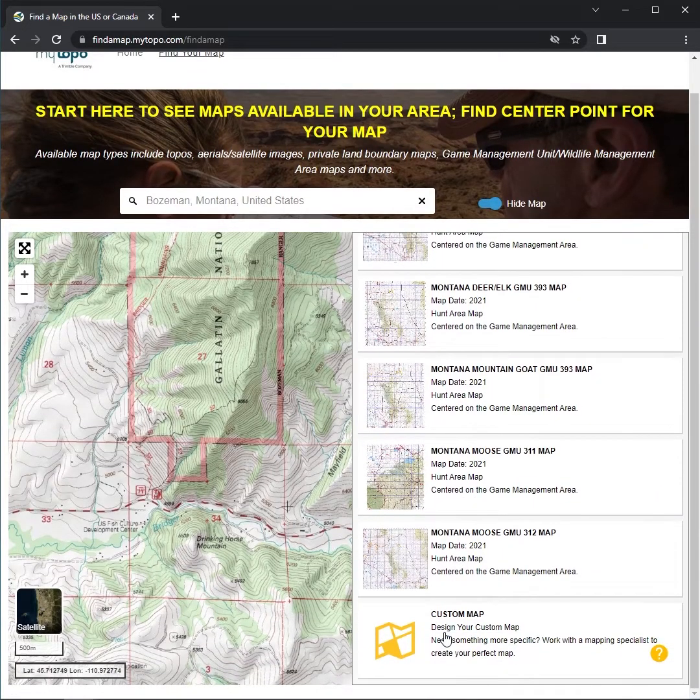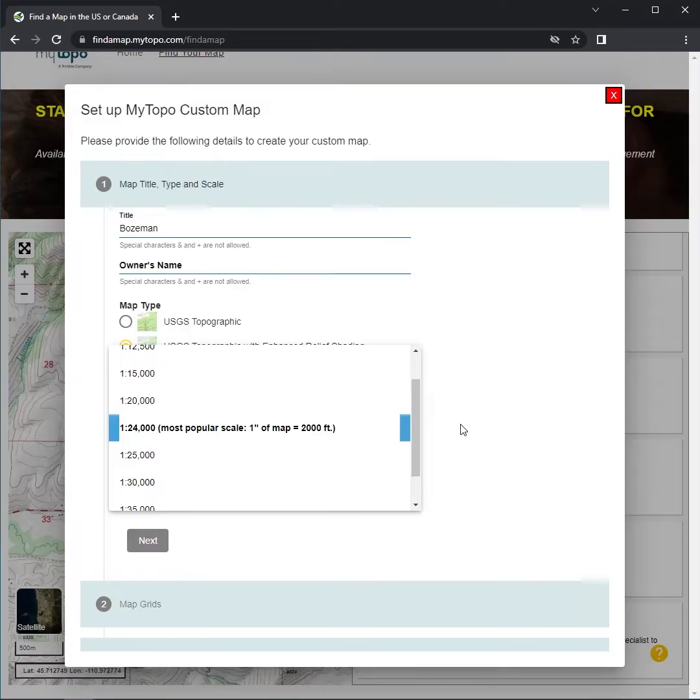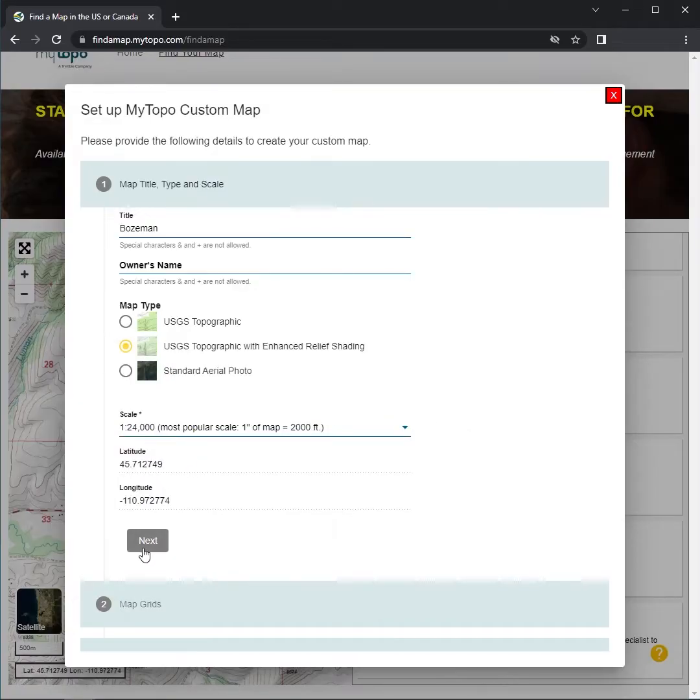Okay, now on the right side, you'll see some of our stock existing map options. If you scroll down to the bottom, you'll see the option that says custom map. Go ahead and click on that, and this will give you all the custom map options. So to start with, you can put in a title, and you can put in the owner's name if you would like, or just leave it blank. The map types, you can select the topo map, the enhanced relief shading, or an aerial photo. Scale 1 to 24,000 is most common, but you can modify that if you want.